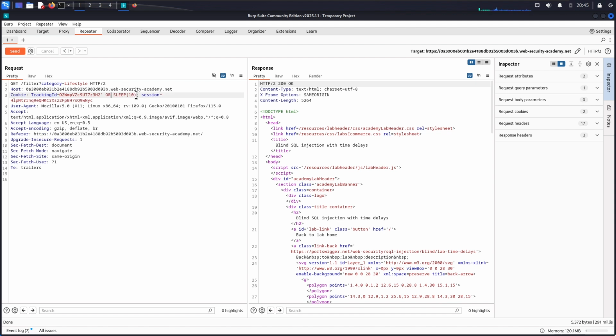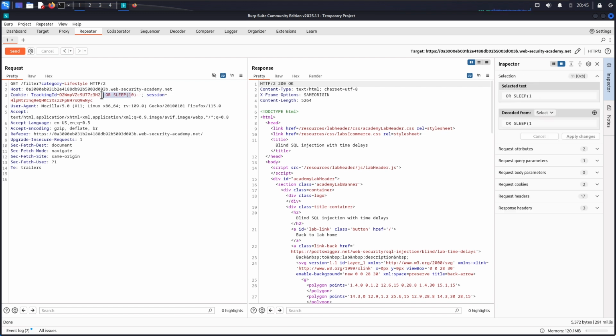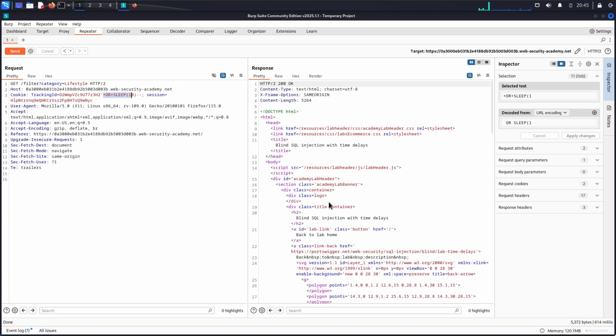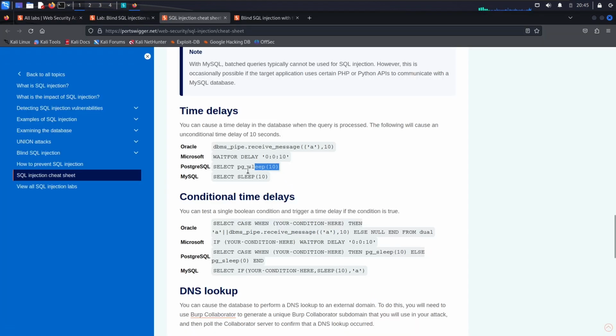or sleep 10 seconds, right? And then we comment out the rest. So I'll URL encode this using Control U, and then let's send this payload to our application. You can see that the response is quite fast, and the vulnerability hasn't been triggered. Let's try a different payload.